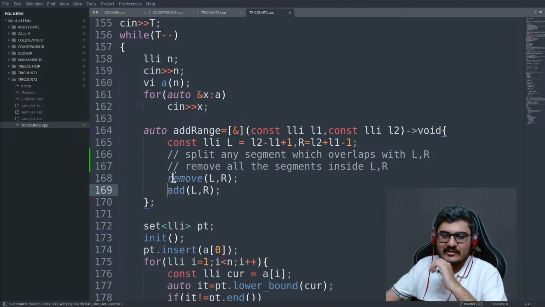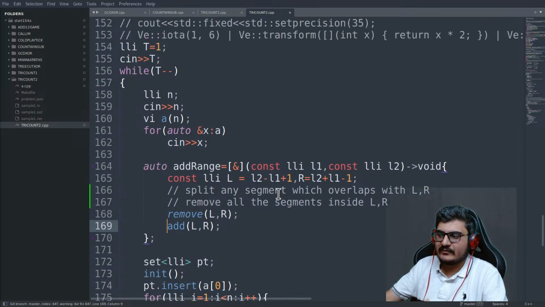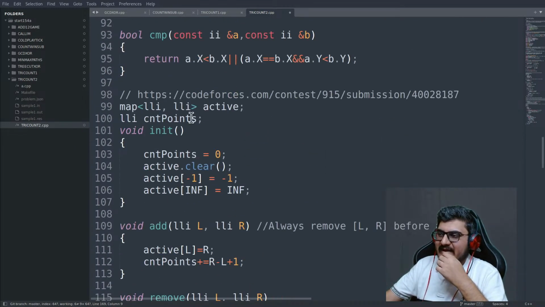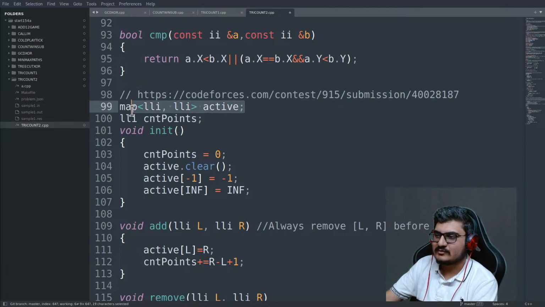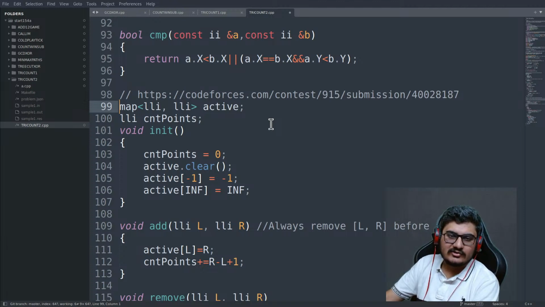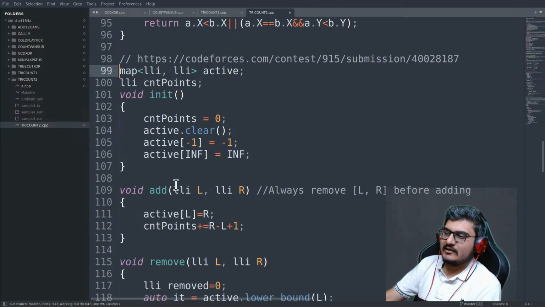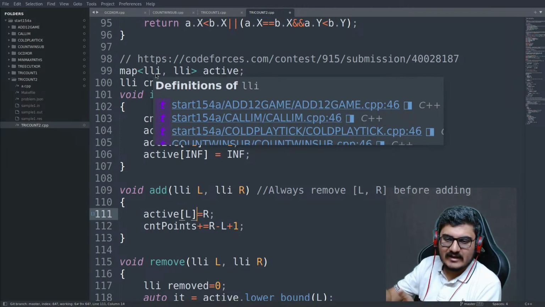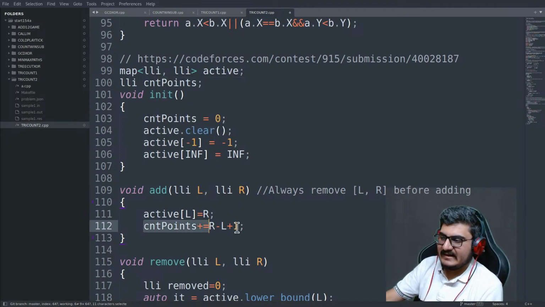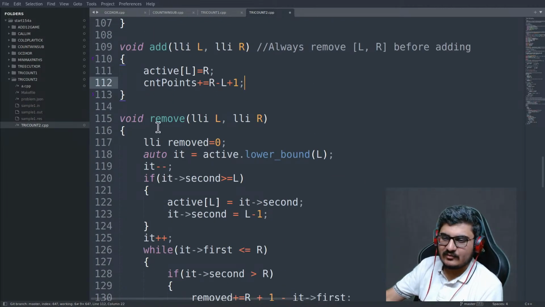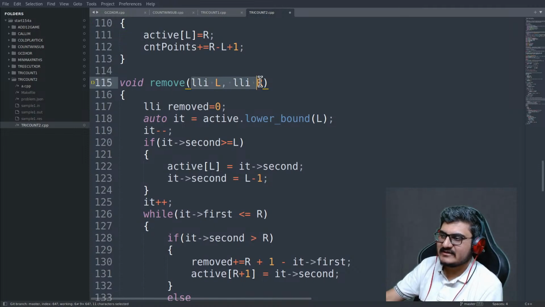Whenever you are removing or doing something, you can also maintain the count of elements. So I have this count which maintains the total global count of all the elements, the sum of the lengths of all the ranges. You can probably also use a set here; you don't really need a map. This is just a sorted set of pairs, where no L to R ranges are intersecting. Let's look at remove: it removes all the elements which intersect with L to R.